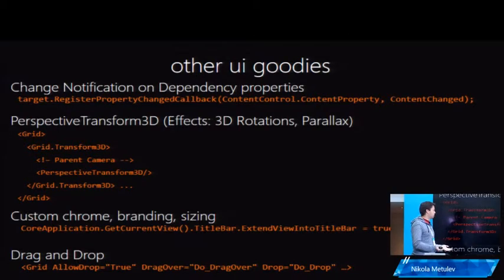And finally, we've added Perspective Transform 3D. Perspective Transform 3D allows you to do very rich 3D animations. Maybe you want to do a flip page effect. You can really easily do that now with Perspective Transform 3D within your application. It's very easy to use, and you have full control of the camera, et cetera, that gives you this 3D effect.